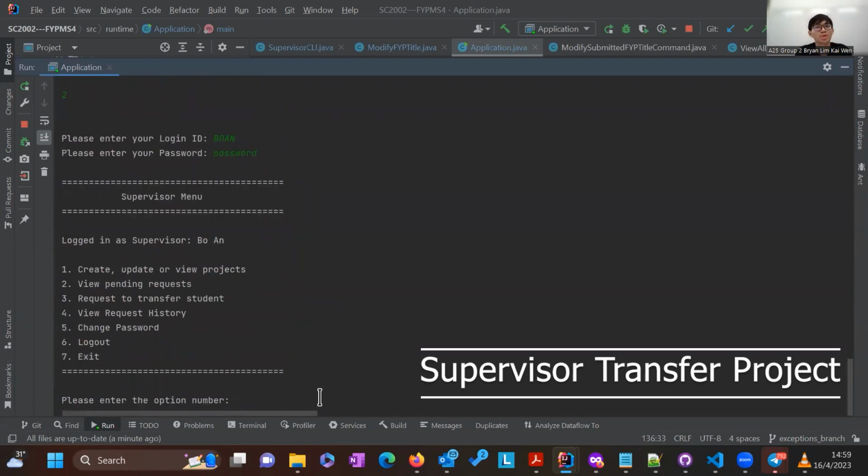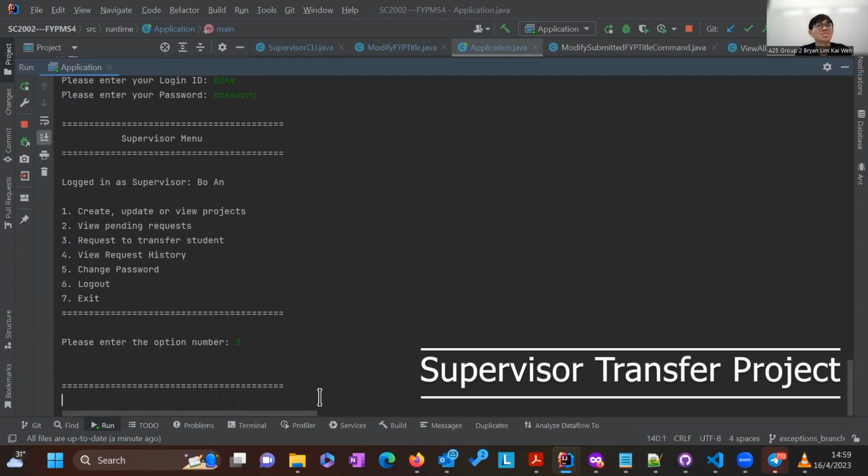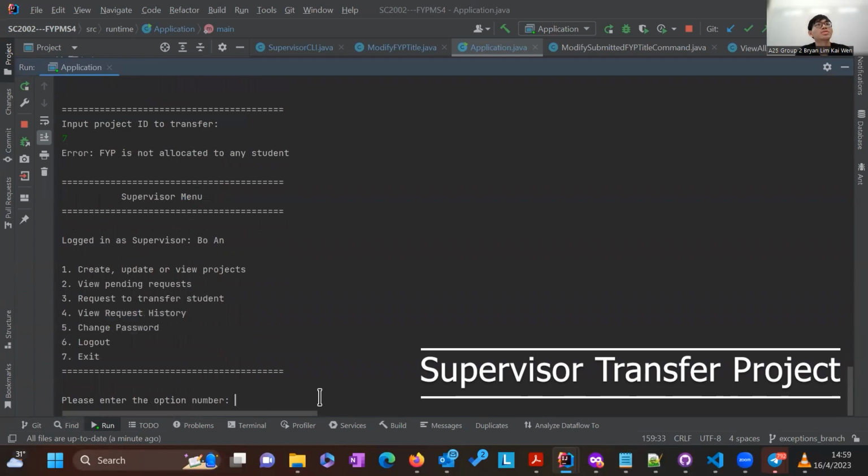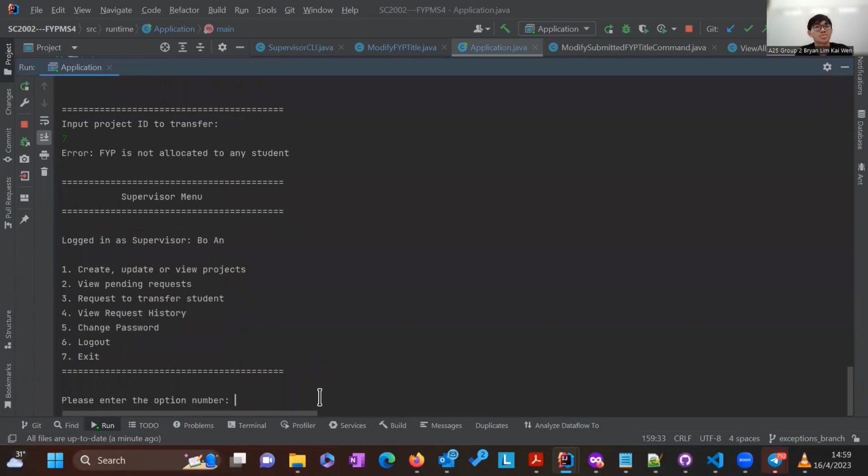The purpose of logging into Boan's account will be to request to transfer a student. We have previously allocated a student to project ID number 5, but in this case we're testing for error handling. So input a wrong project ID of Boan, for example, project number 7. And then we see that it hasn't been allocated yet to any student, so it gets rejected.